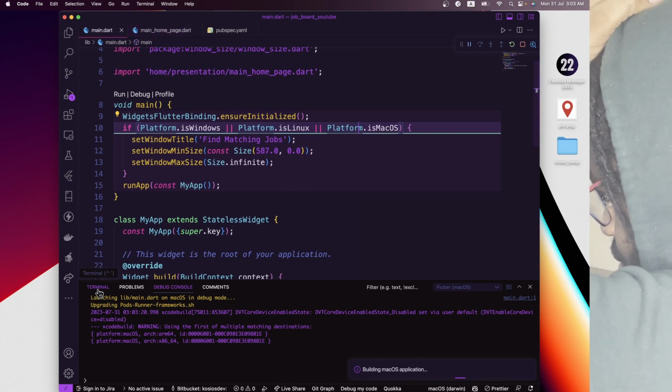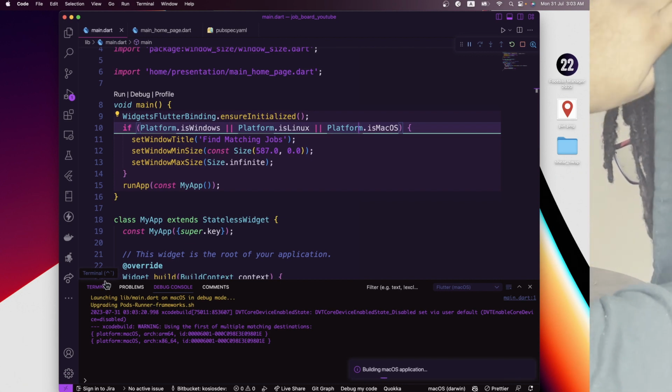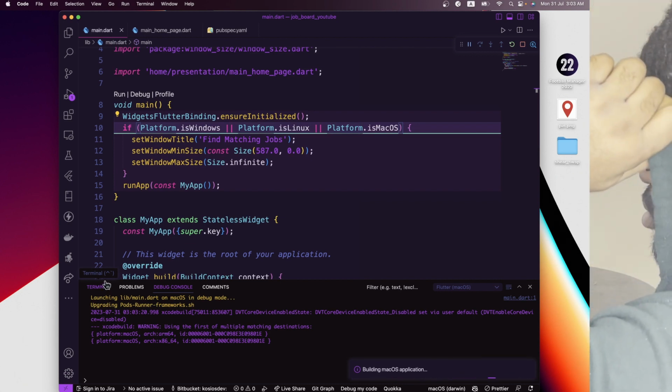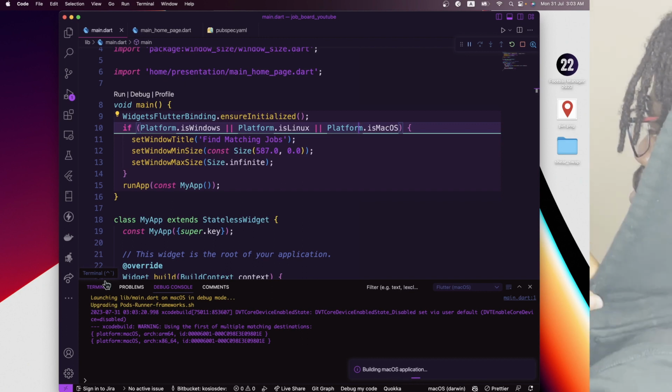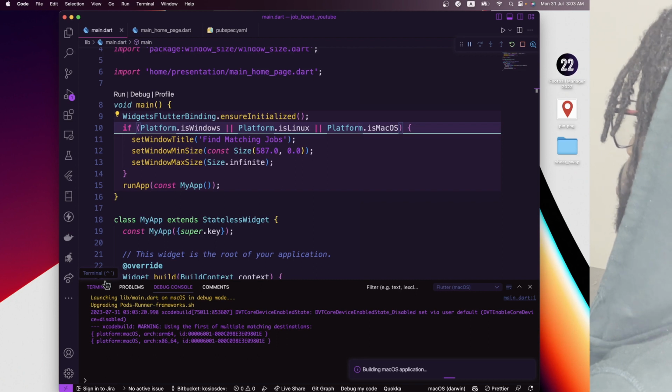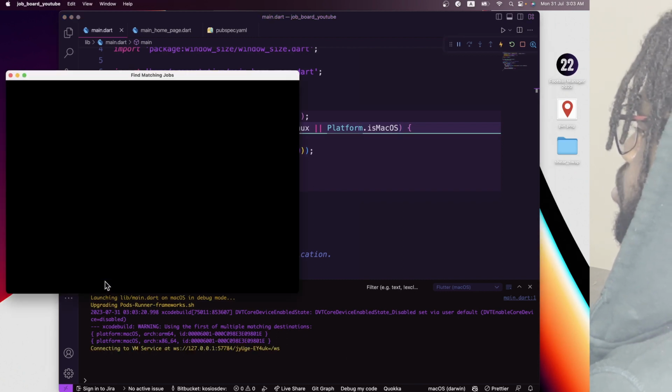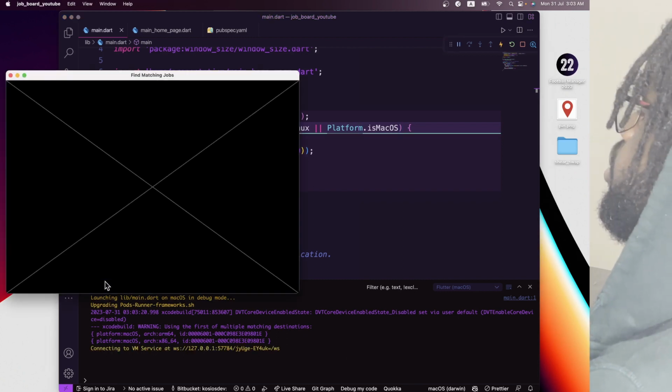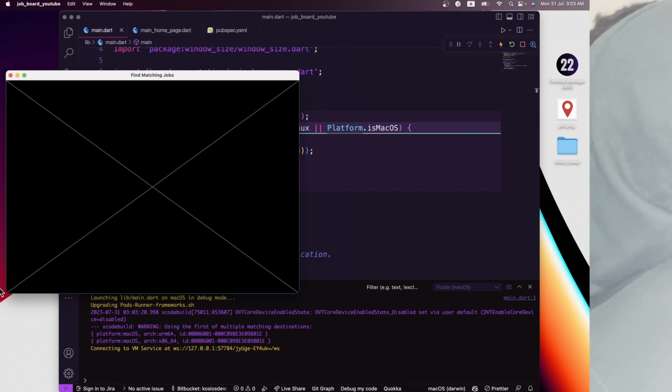Okay, let's wait for this to finish up. Yeah, there we go. So let's go ahead and take a look at this. I actually see that the name, where's my cursor? Okay, I got my cursor.